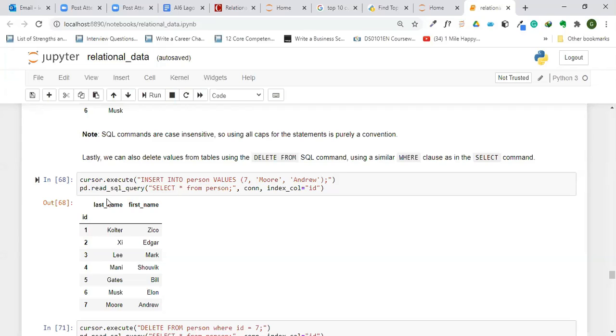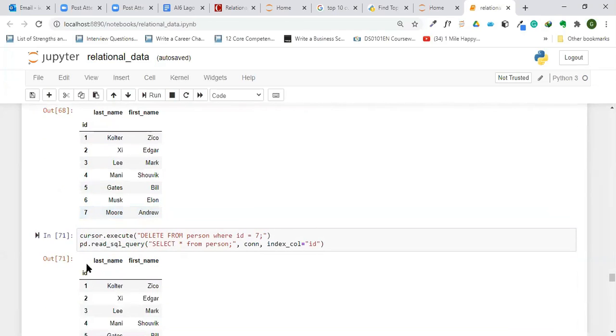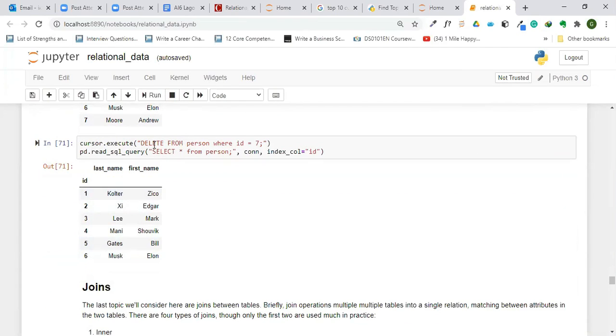After executing it, we now run our query to see everything within our database. You see that we now have the instance with index ID 7 that we've created. We can also delete from the database using delete from person's table where ID is equal to 7. So it deletes that instance. If you run this now, you can see that the database no longer has that instance.